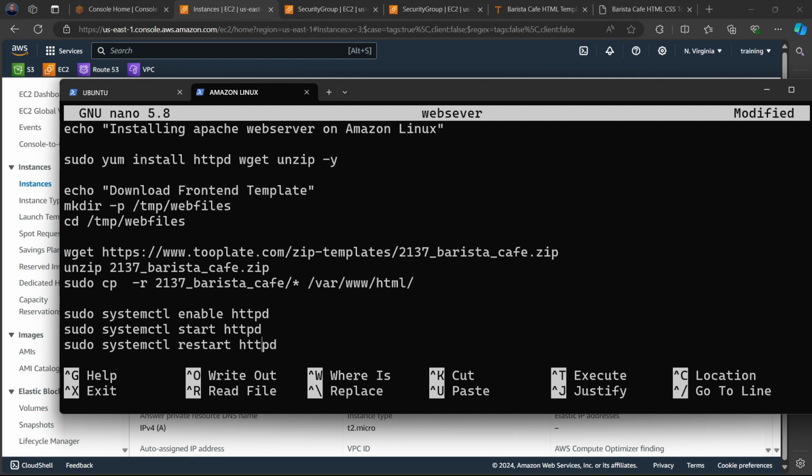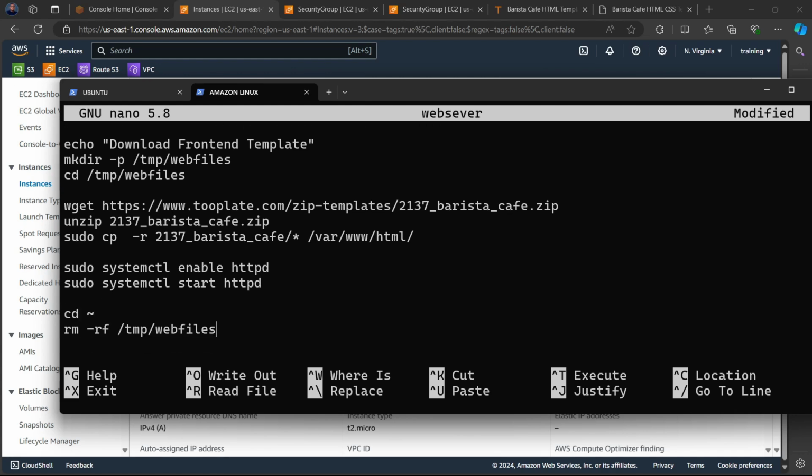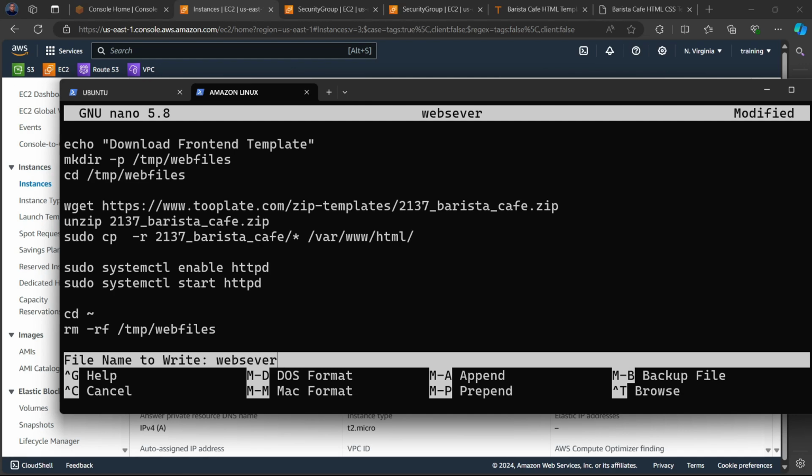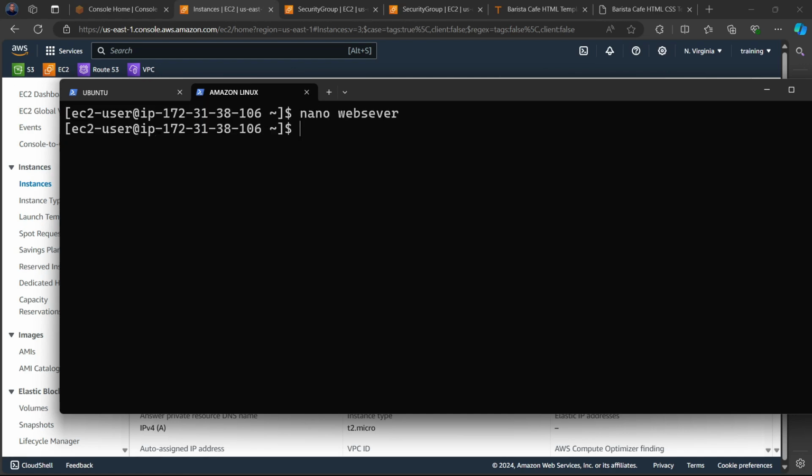HTTPD, okay? So what I'm going to do is I'm going to delete this one. So I don't need to restart it again since I'm enabling and also starting HTTPD, okay? And here I'm doing cd, going back to my home directory, and then I am removing the temp web files folder since I don't need it again. I've done what I needed to do. So I'm removing it basically, okay? So let's save this. All right, Control X to quit out.